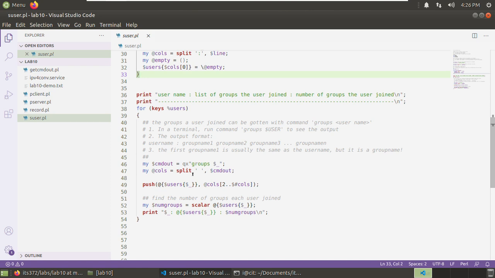Then we use this groups command to get the groups that the users are in. And the format is like this, right? Since the format is like this, we separate with the empty space. So with empty space, you will get a 1 term, 2 term, 3 term, 4 term, and so on.